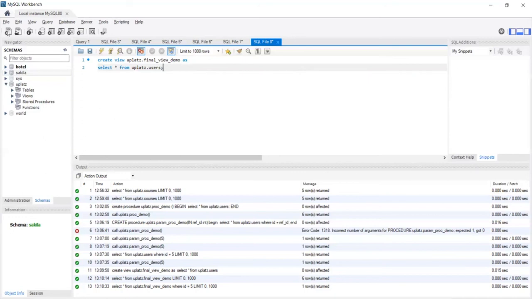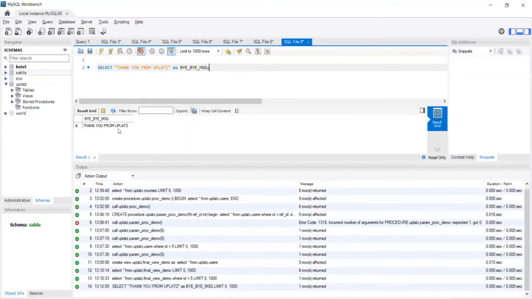As per our ritual, we will do that today on our MySQL Workbench. Okay, when I execute this, I get it.